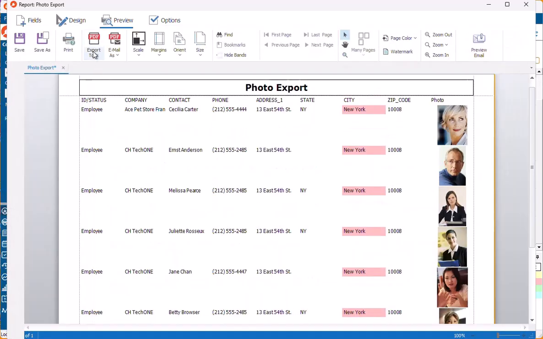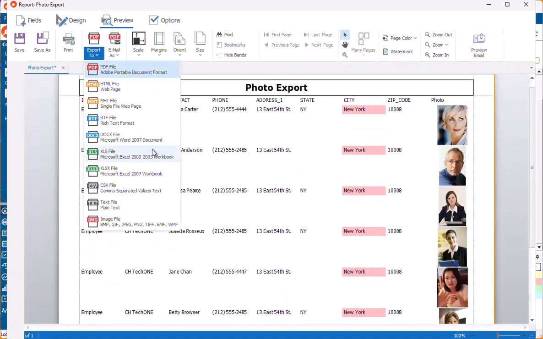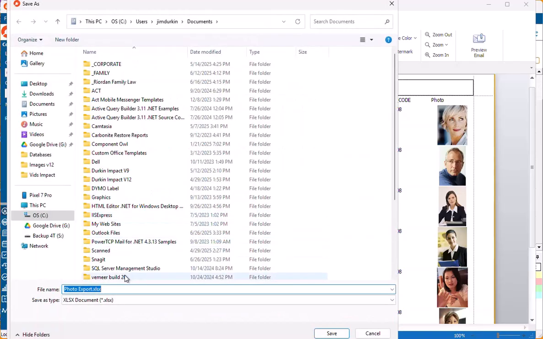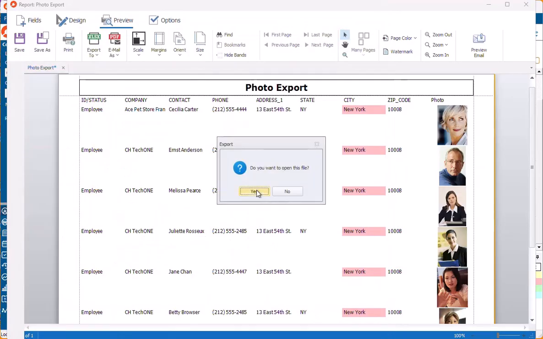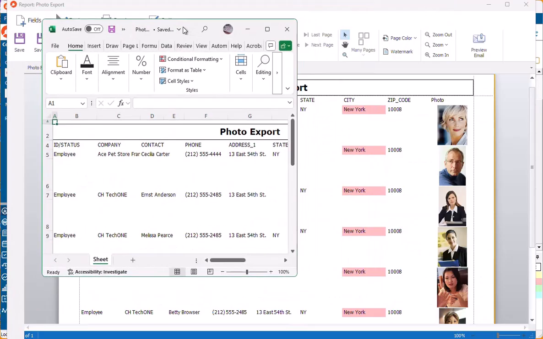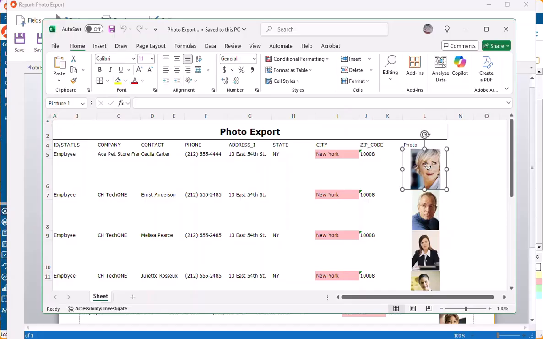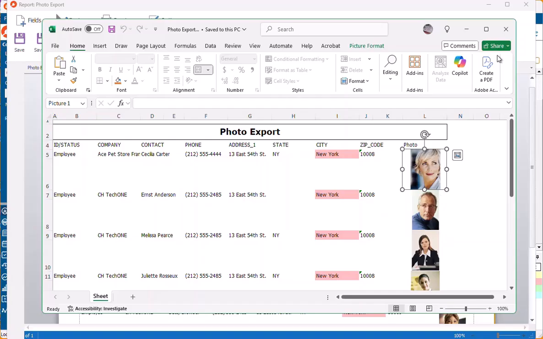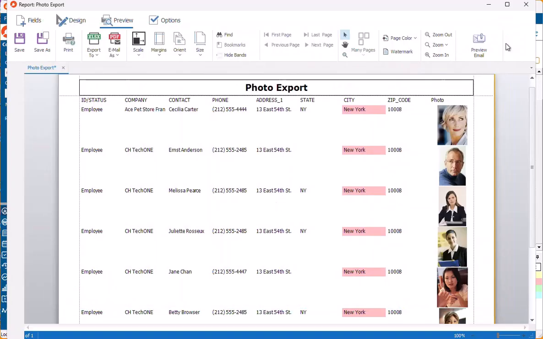Say I wanted this as Excel. If I just come down to here, I can select which versions of Excel. And again, you have some export options here. It's asking you for a name to save on the hard drive. And now it's asking you, do you want to open it up? So there is Microsoft Excel. And as you can see, these are rows and grids with your photos attached. So that is how easy it is to export any reports that include any data and also photos.